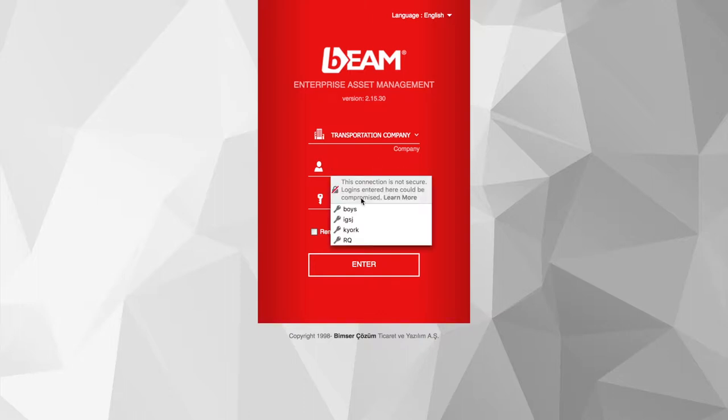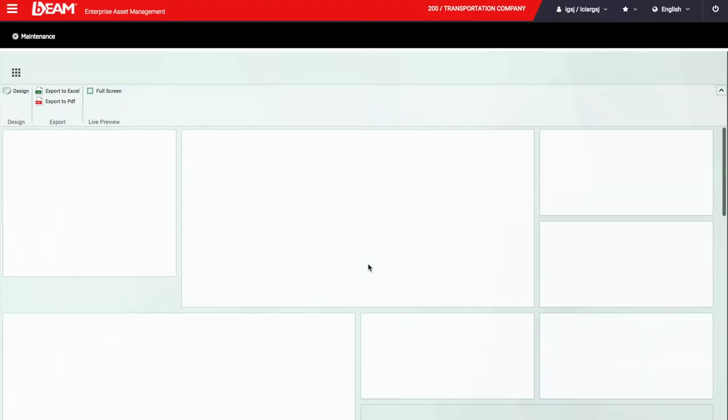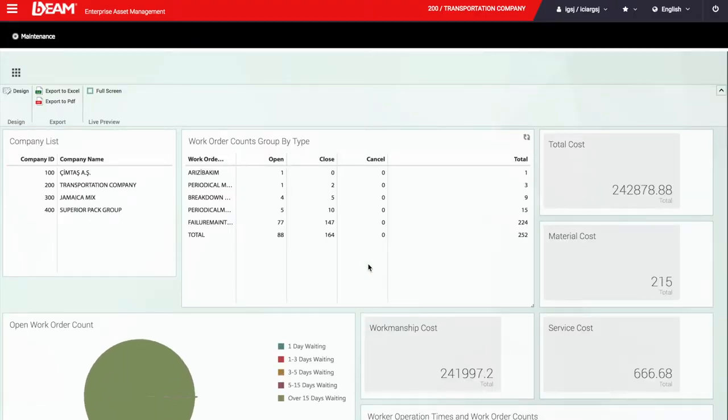I will log into the demo environment with a username and password that belong to an admin user. I am accessing BIM via a web browser, but we also have a mobile application available for Android and iOS. The dashboard you see on the screen is customizable.